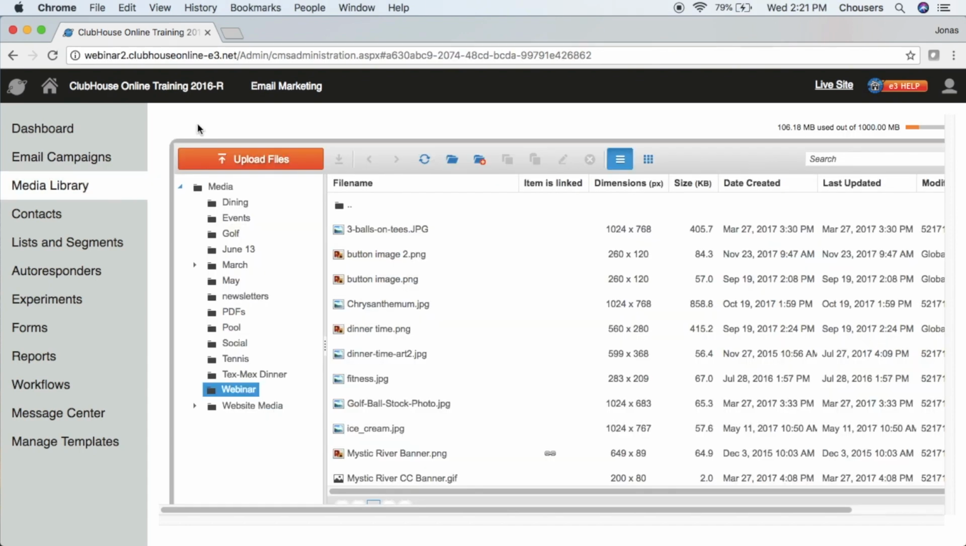The Media Library found directly in the left-hand navigation is just another way you can start uploading your files or making small edits to your files if need be. So you can definitely come in here and pre-upload your files so they're ready to go for your campaigns, or you can definitely work on uploading them as you work on the campaign.